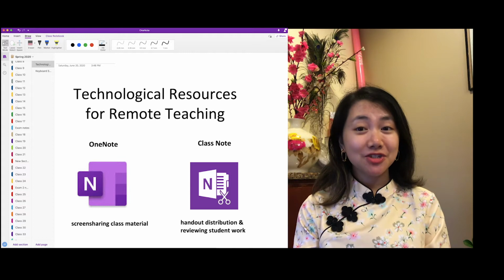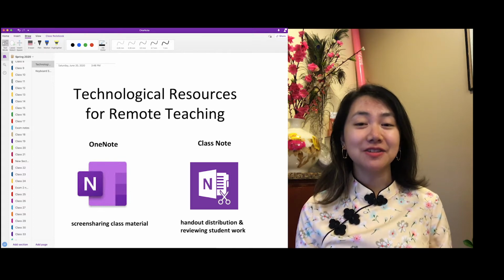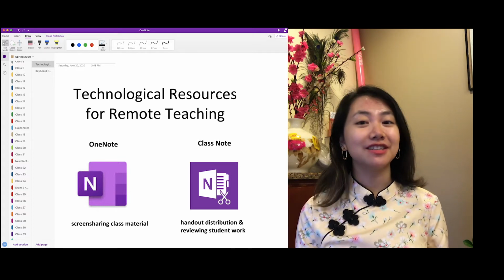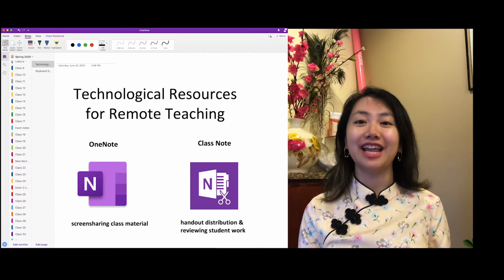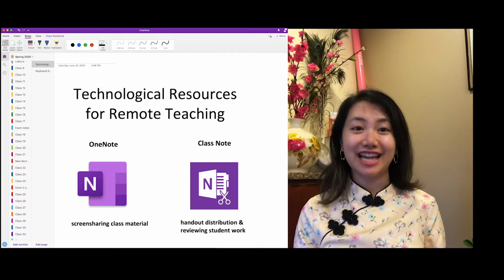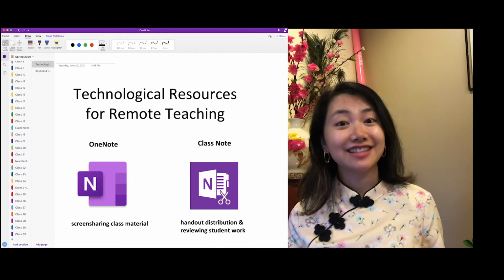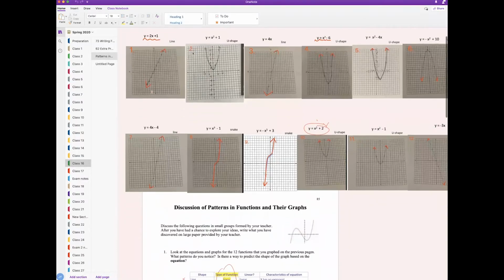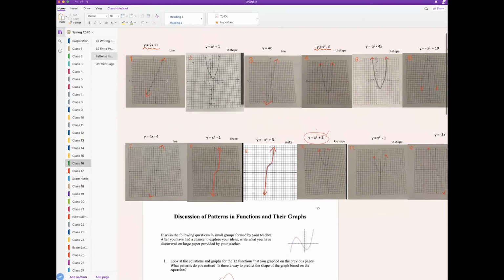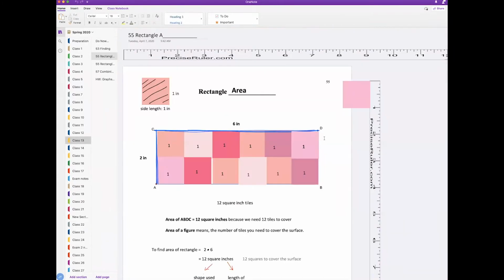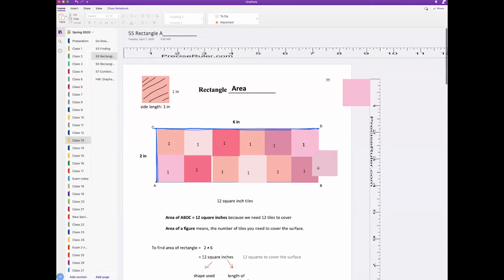Today I'm going to demonstrate what kind of technology I use in my classroom to incorporate with either Zoom, Blackboard Collaborate, or any video conference applications that allow screen sharing. So let's get started. I know many of us encounter difficulties teaching online, particularly in lessons such as patterns and functions and graphs by showing the 12 graphs, rectangle areas with tiles, or something as fundamental as circulating students' works.